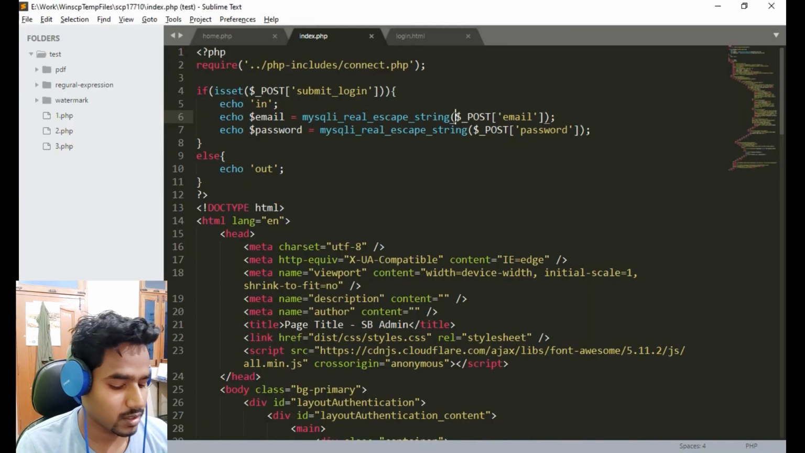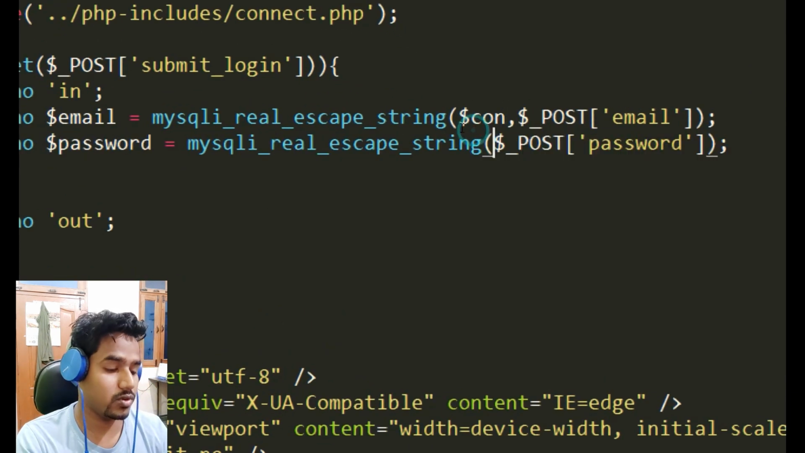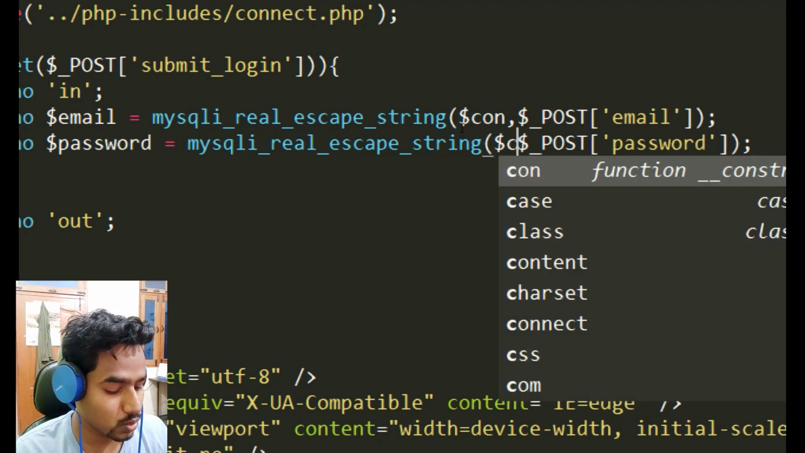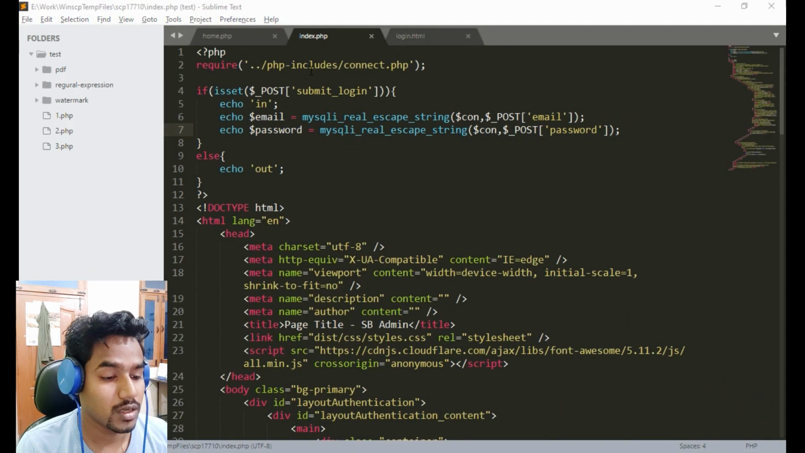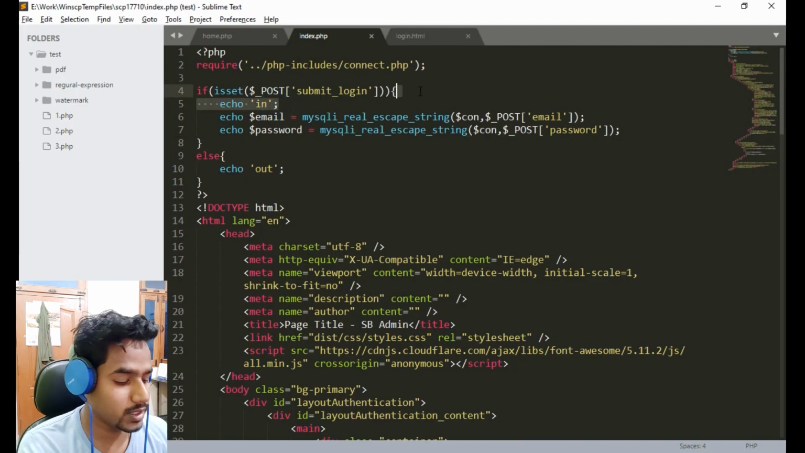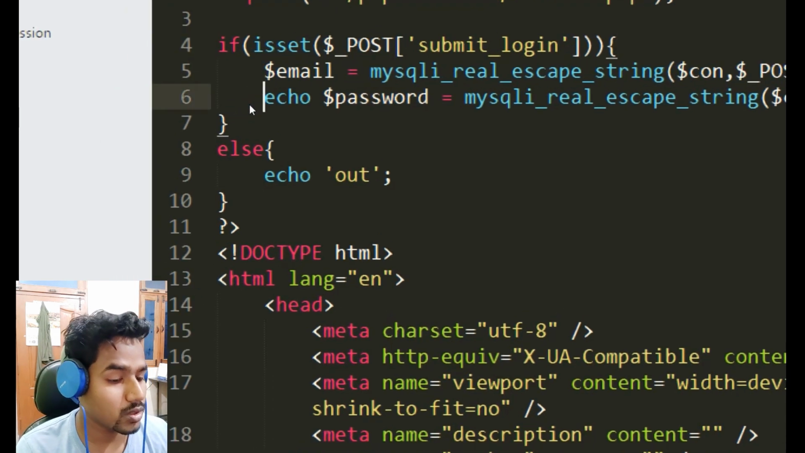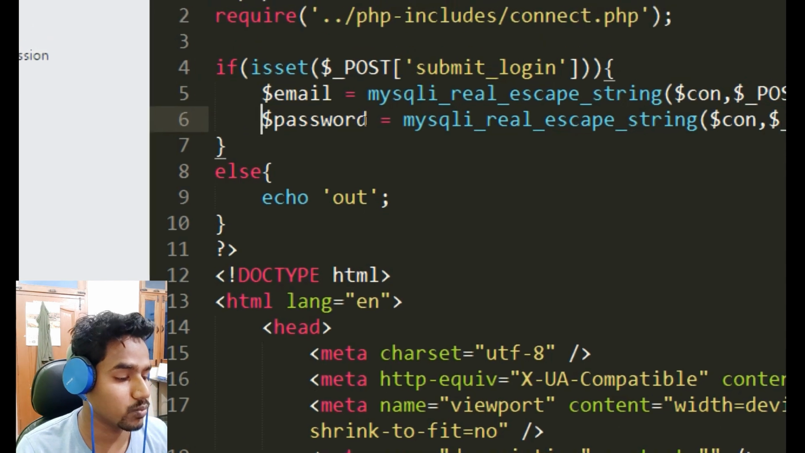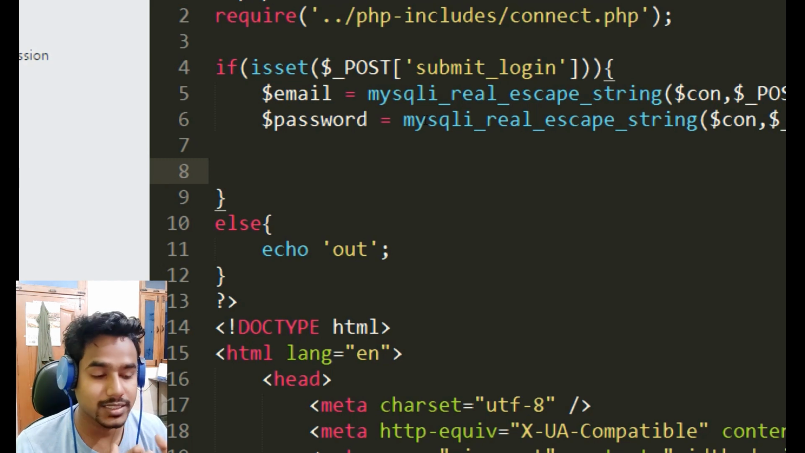Okay, I forgot the connection here because we are using MySQL, so I have to pass the connection also inside this. Now if I refresh the page, as you can see here, we have our email and password also. Now just remove these extra things from the top of our page. Now we have email and password, both of them. Now we just have to check whether this email and password exist in our admin table.